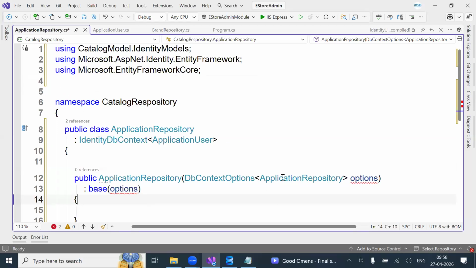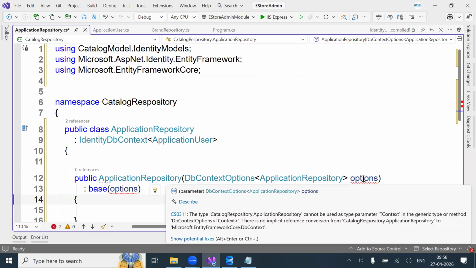Sir, the thing is, first we need to create the model class. So for that model class, we need to implement this application identity, right? And after that, we need to create this class. The same class needs to be implemented in the catalog repository, correct? Yes. Okay.